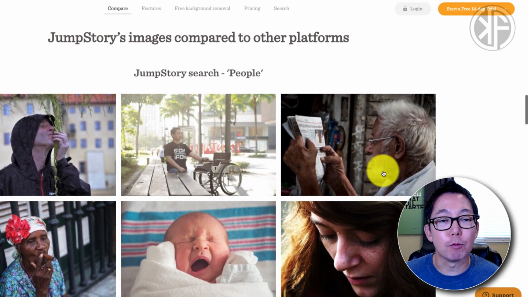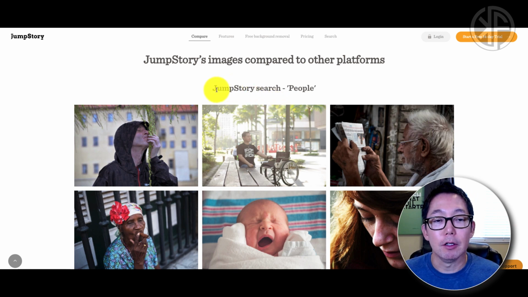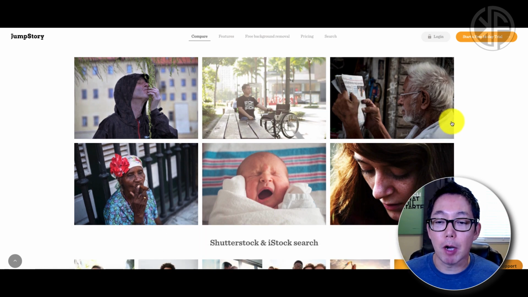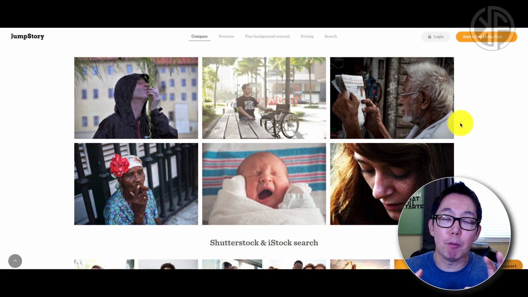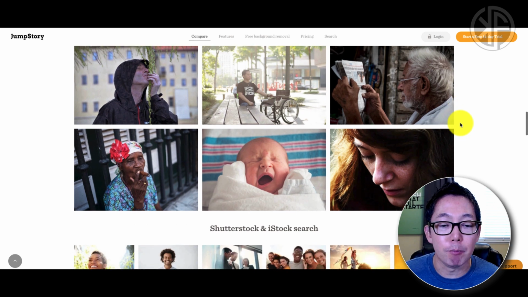Now, this is where it gets really interesting, okay? Because now JumpStory is actually going to compare the images in their library versus other platforms, okay? So in this instance, they're saying that in JumpStory, if you do a search for the word people, these are the kinds of images that pop up. And when you look at them, they look very real, right? They look like images that you would take with your camera or your smartphone, okay? And that's really cool because this is the kind of images that stops people from scrolling, that provide interest to your article or make that emotional connection with your reader or your audience, okay?